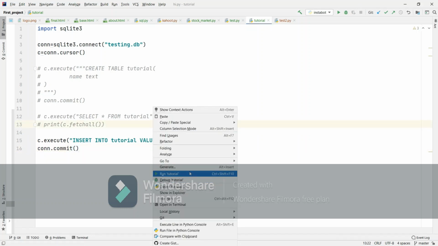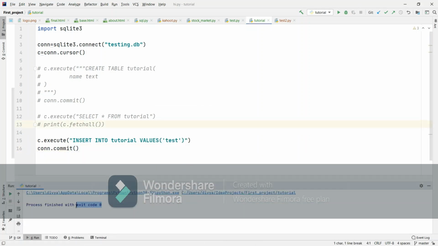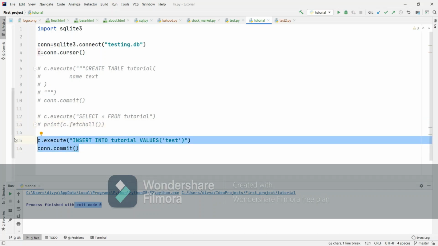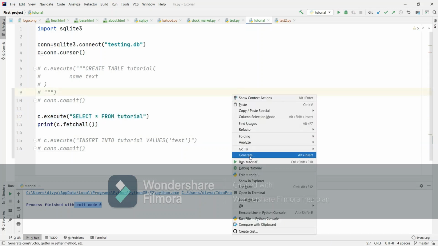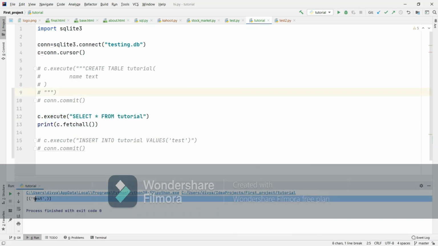Then if we run this, it says process finished with exit code 0, and let's comment this out and fetch all of it. So it should be test, yeah, and we see test in the database.